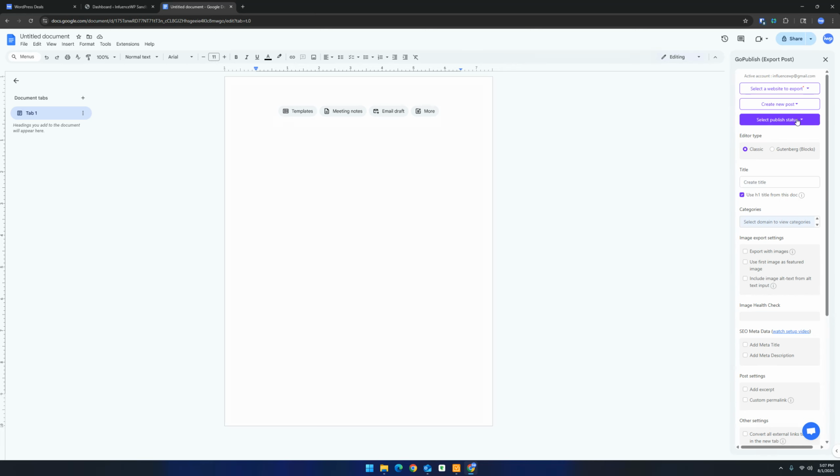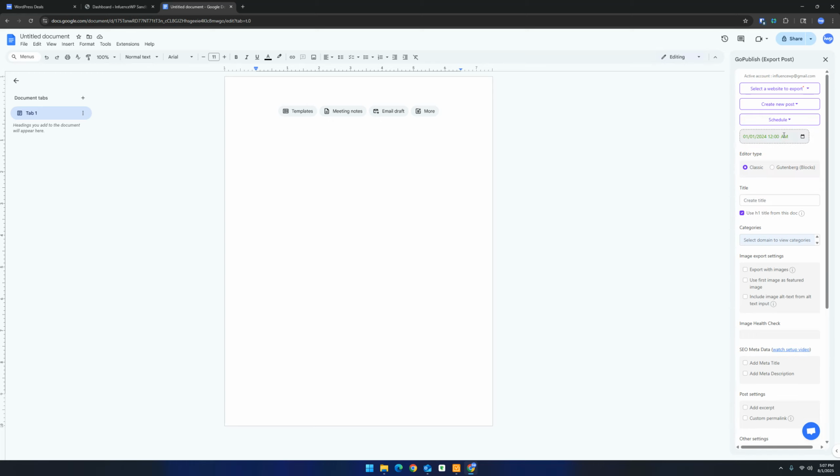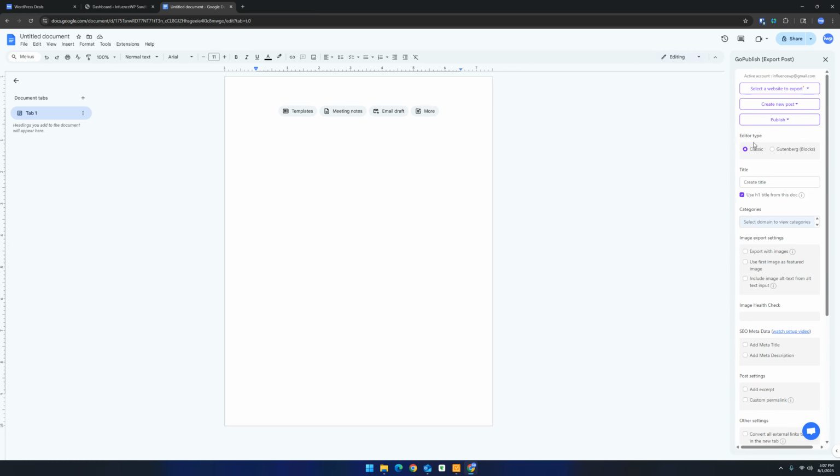Select publish status. We're just going to publish it, but you can choose to put it in draft mode, publish it, put it in private mode, or you can schedule. Let's try schedule. Okay, cool. So then that brings up the dates you can choose. All right, let's go ahead and choose publish just for fun. Editor type, you can choose classic or Gutenberg. Let's go Gutenberg. You can create a title. Let's say Go Publish is awesome.